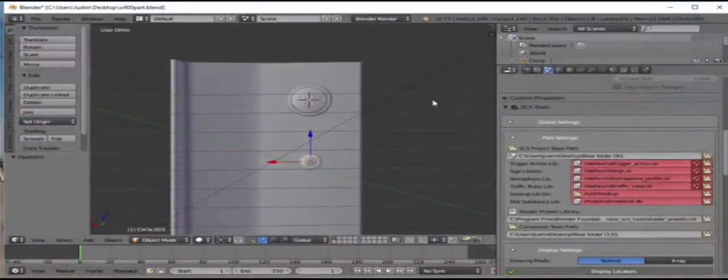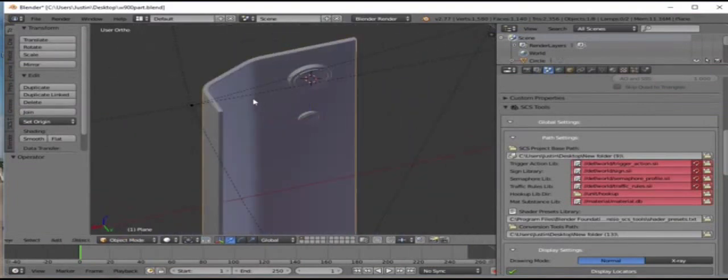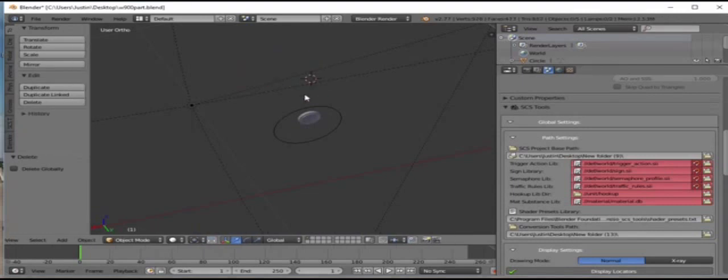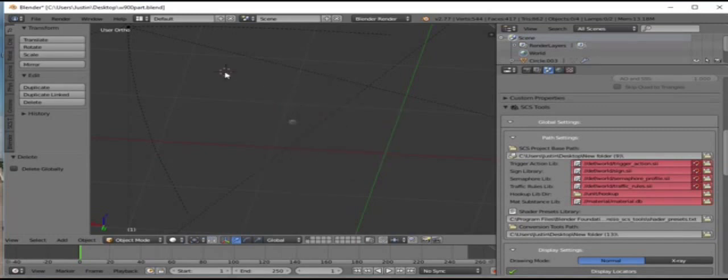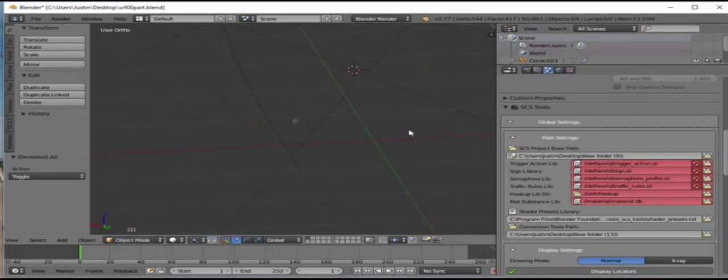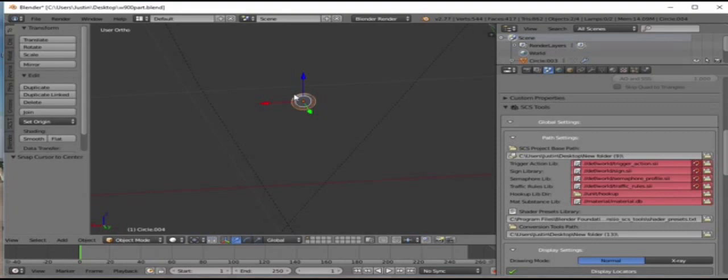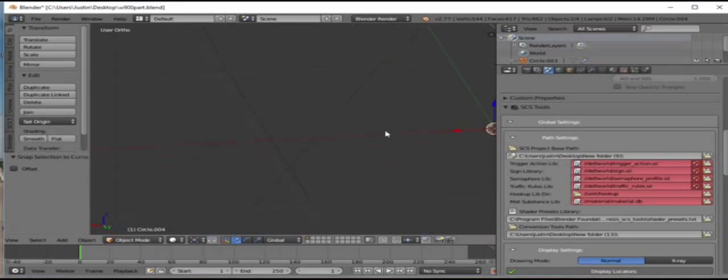Alright, let's begin. Now we're just going to do the small lights first, and I think I'll be doing the small lights only. Okay, now press Shift and A, cursor to... Shift and A. Okay, what was the name? Shift and S, cursor to center, and then select the light, then Shift and S, selection to cursor. You want it in the center.